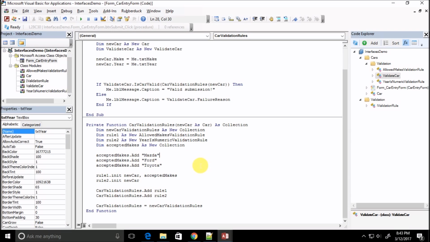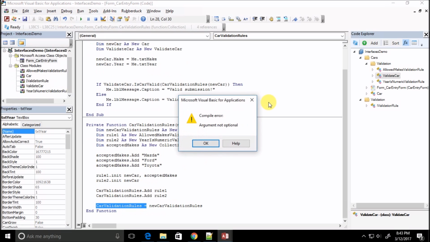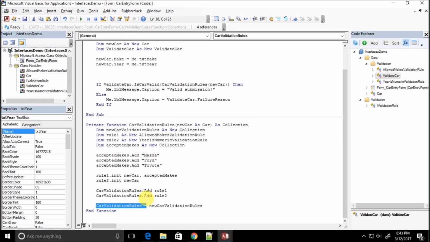I've got my rules set up. I probably have something in here I'm missing. I usually do. I mean, there's a lot of code that I put in here, so who knows what I've gotten wrong. Let's go ahead and inspect it and do all that good stuff. All right, let's debug, compile. Yep, argument not optional. Oh, yep, I know why. I forgot to use the set keyword here. All right, save, debug, compile. Oh, look at that. It took everything.